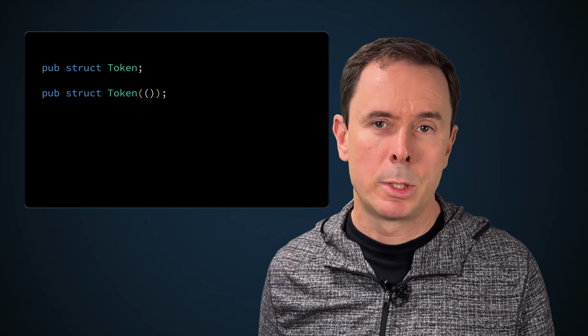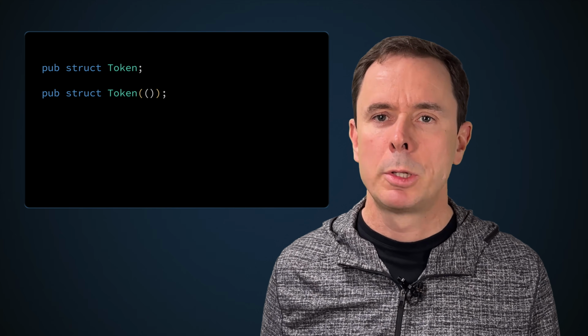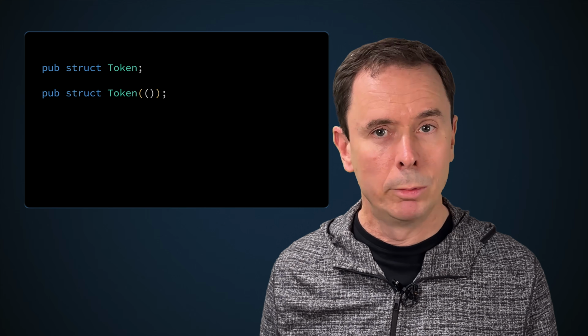Okay, here's a fun question. What's the difference between these two declarations of a struct called token? The first one is a unit-like struct with no fields. The second one is a tuple-struct with one field of type unit. These are both zero-sized types. Are they equivalent? No, they're different.